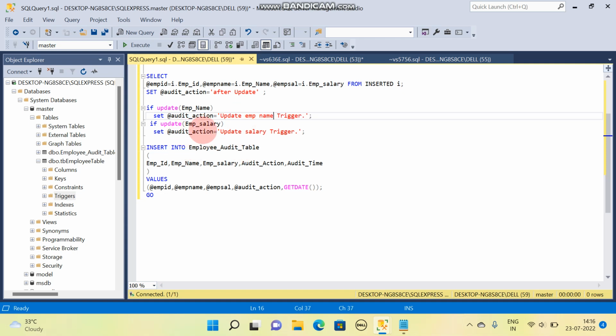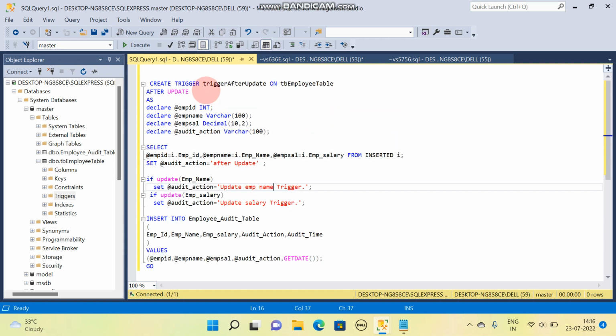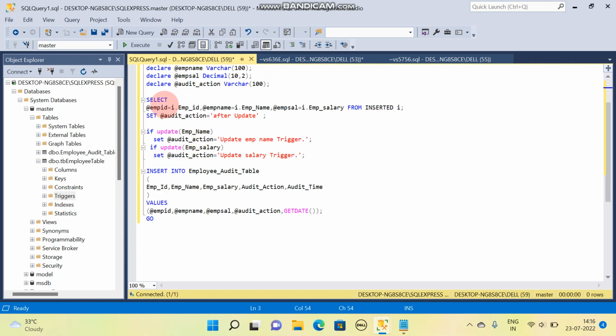So what is happening and where will we be inserting this? See, the update is happening on the main table. The update is happening, okay, and we are transferring the data from the main table to whatever we have declared above. And after that, this update is happening. We have said that if this name is updated, then in audit action we will be putting this text.